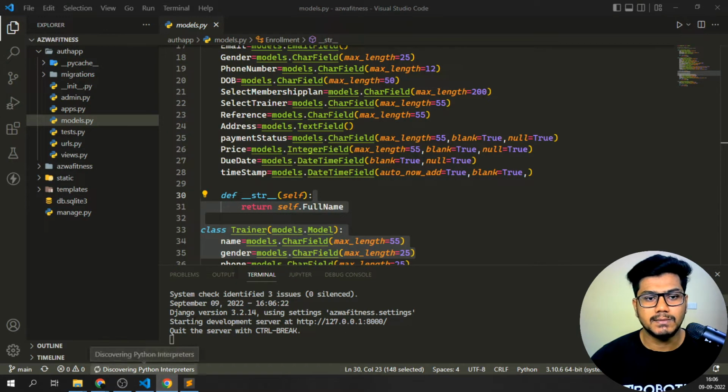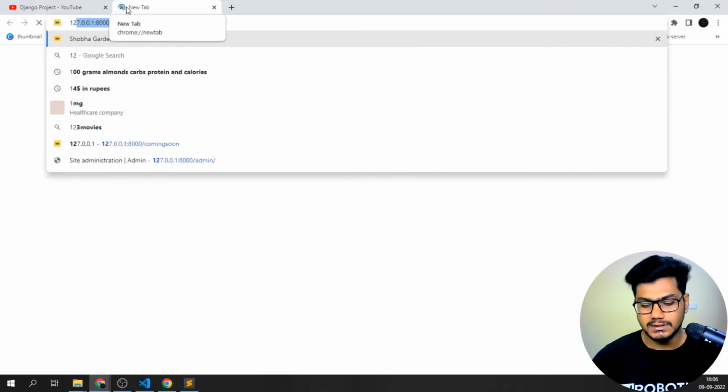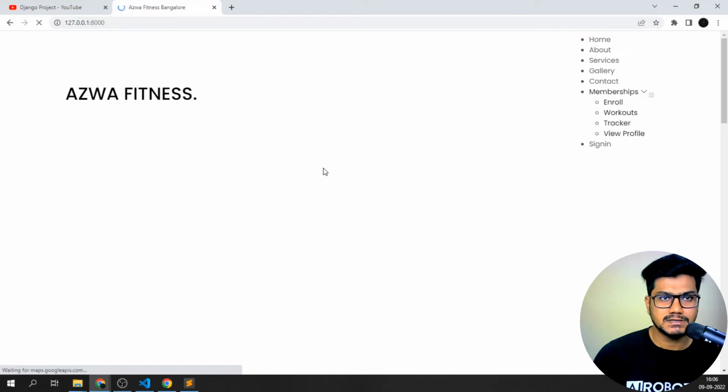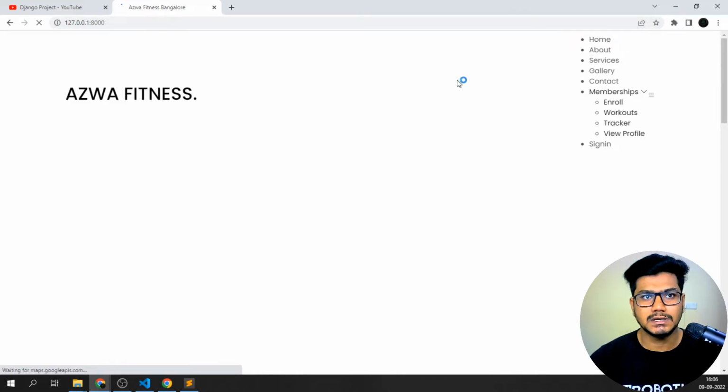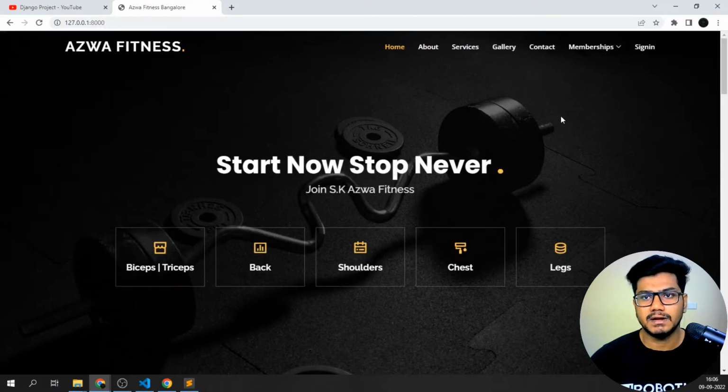I'll go back to my Chrome and enter 127.0.0.1 port number 8000. Then I'll press Ctrl Shift R. Sometimes the content will come like this, so just press Ctrl Shift R, the cache will get cleared and all the data will come properly. Okay, you can see it is coming perfectly right now.